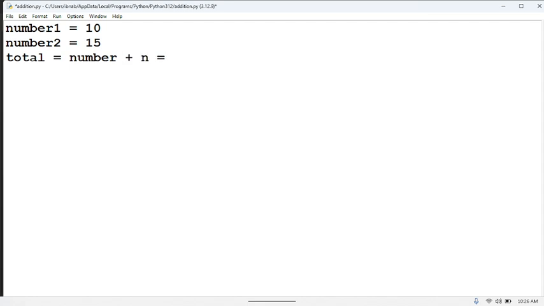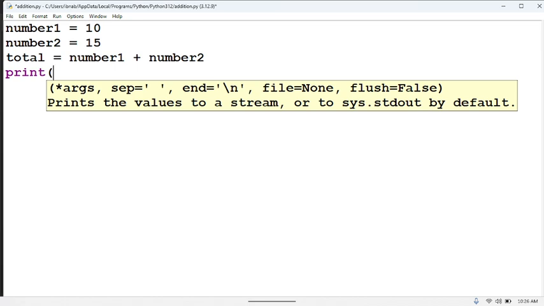plus number 2. When we look at the arithmetic operators, we said plus is used for what? It is used to add something together. So we have done this now. Now let's show our result. Print. What are we printing? The result of the addition of number 1 plus number 2. And the addition, we have given it a name, a variable, total.